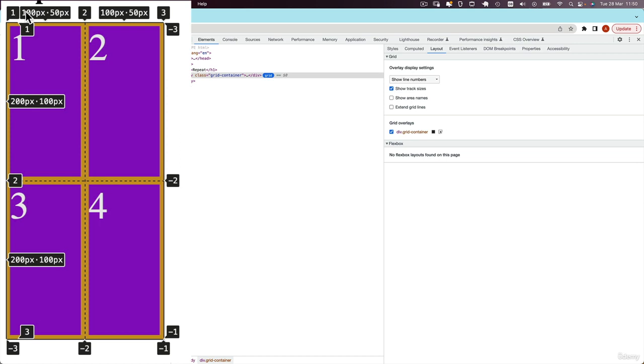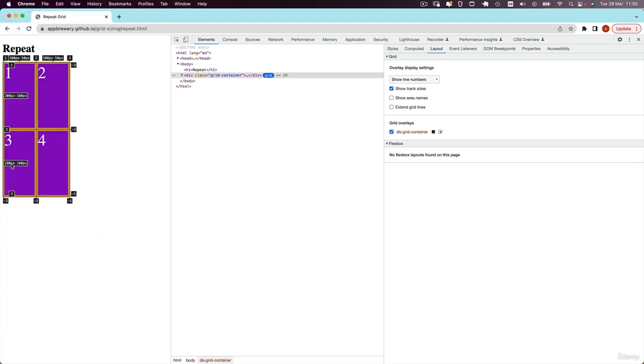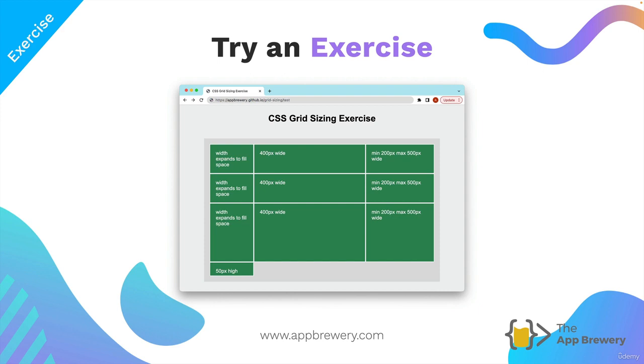Here, if we look at the first number, you can see that each of the columns are 100 pixels wide. And if we look at the first number for the second part, each of the rows are 200 pixels high. So now that we've learned how to size items in our CSS grid and use the Chrome developer tools to inspect and see exactly what's going on with our sizing, it's time for us to try an exercise.